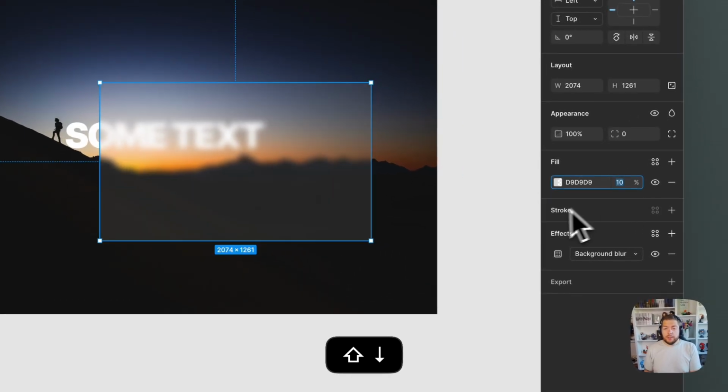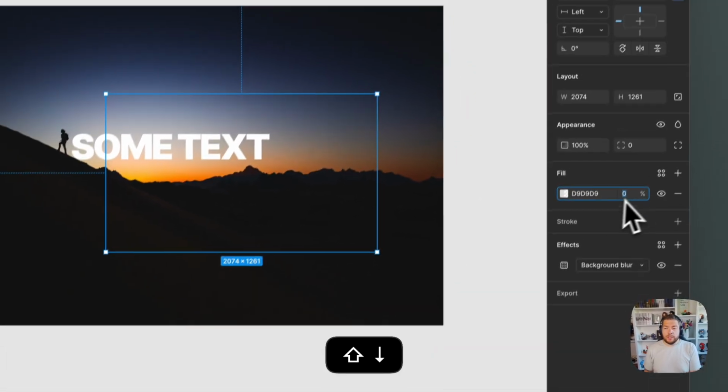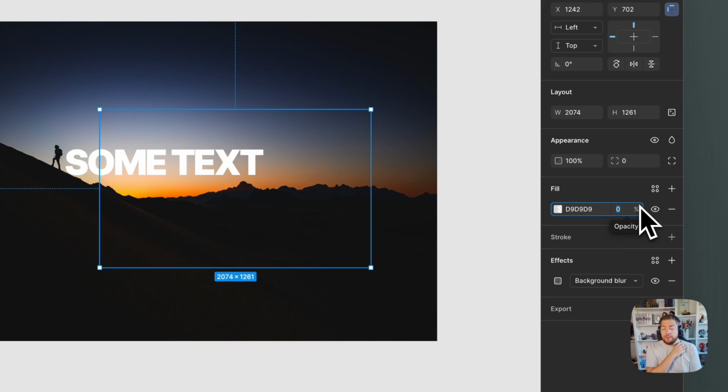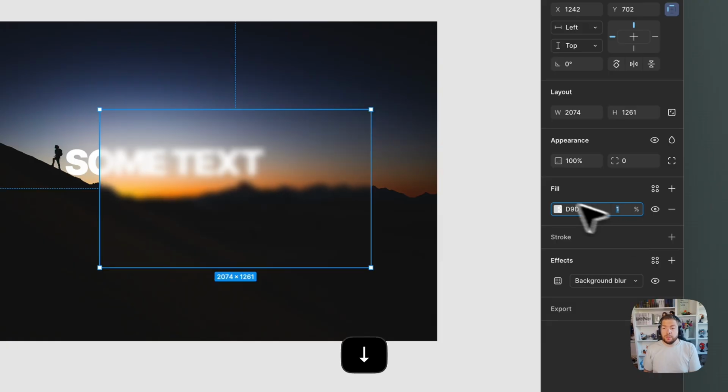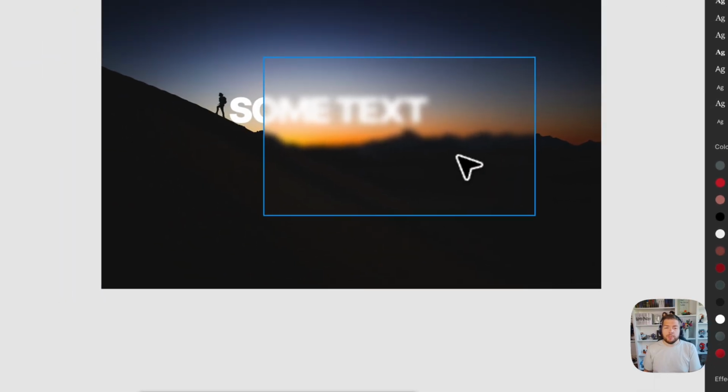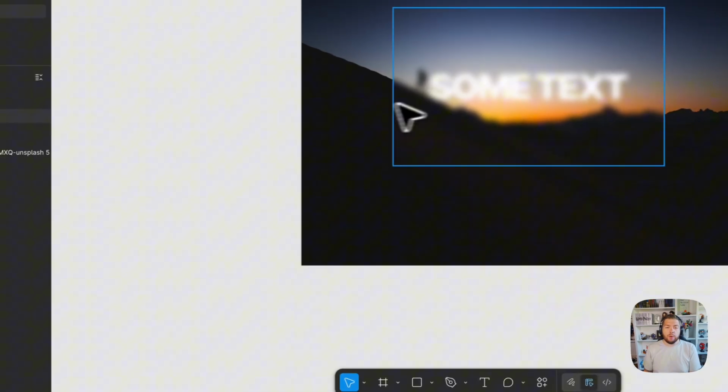The important thing is here, if I turn this down to 0, then it doesn't do it. It needs to have some kind of fill because it will only do the blur where the filling is. But we could just have 1% of something if the main purpose is to blur and not to add an overlay color.